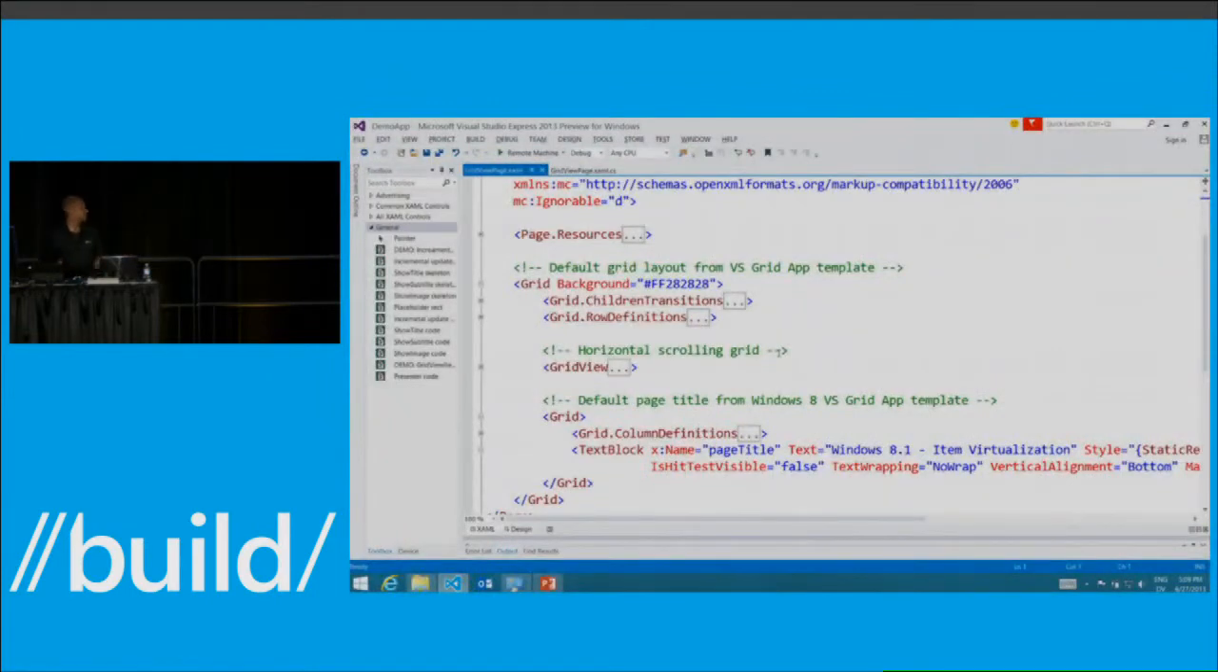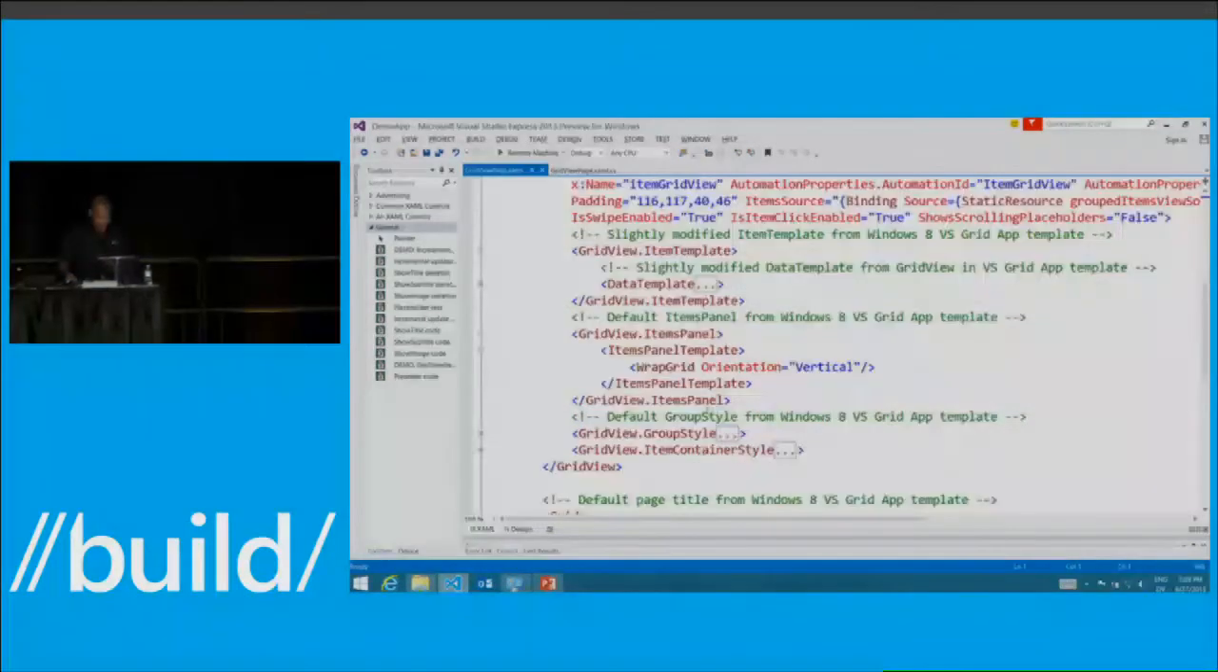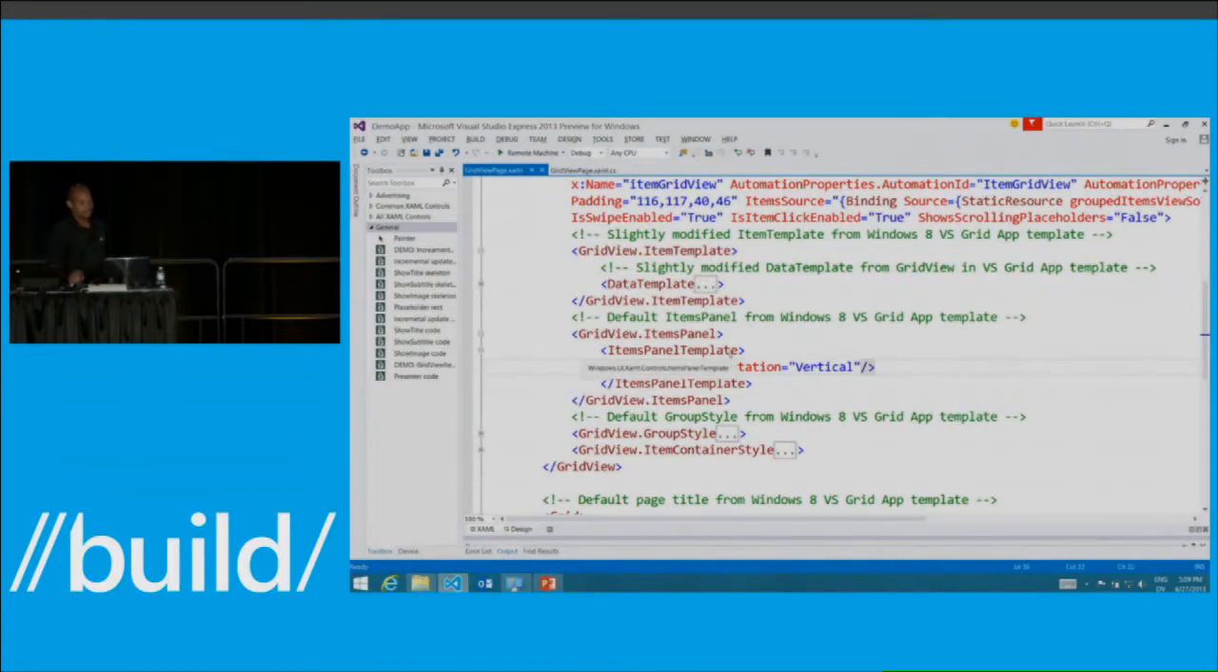All right, sweet. Okay, so this app is basically based off the Visual Studio GridView project template, and I've stripped out a lot of the more extraneous things just to show us the grid view. So here is the actual grid view, and as you can see, the items panel is set to wrap grid. This is the default panel in Windows 8.0, and so now we could change it to the default panel in 8.1, or just completely get rid of this, since it will default to items wrap grid.